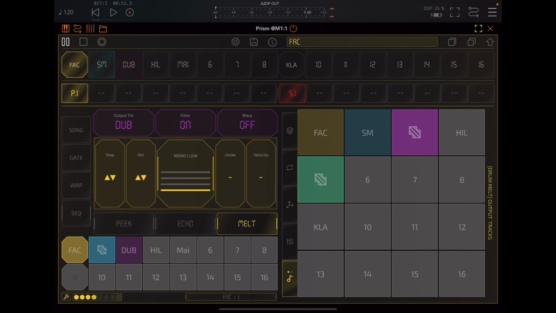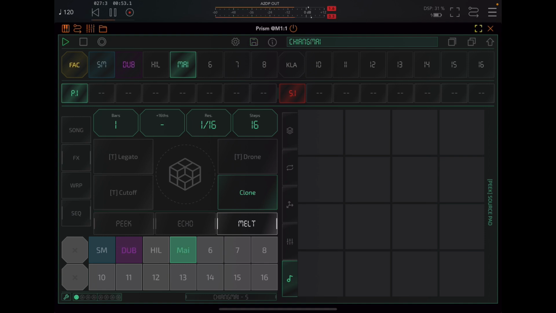So a cool thing you can do is melt always has 2 layers of filters, at least drum melt does. And we can select that using these up here. So first we'll select our target track, which is going to be chain mai, and I'm going to turn off this filter, and I'm going to turn on warp. So now I can go back to chain mai, and we can press play, and it's easier to hear because now we have the whole chord.